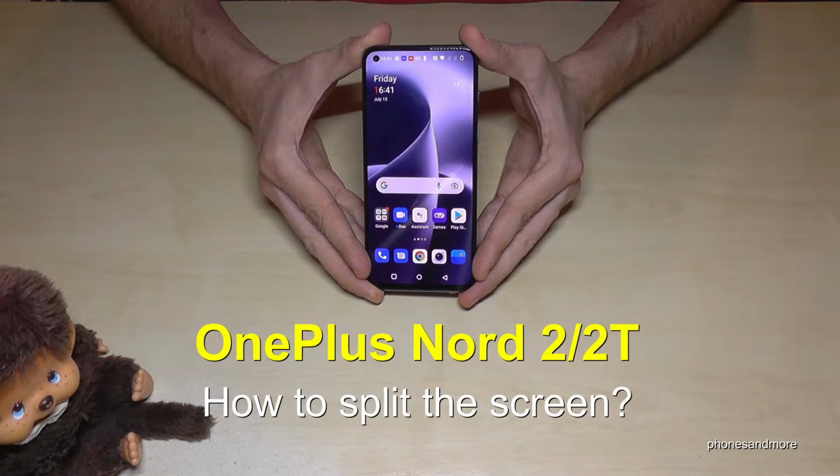Hello everybody, I want to show you with this video how you can split the screen at the OnePlus Nord 2 and OnePlus Nord 2T.